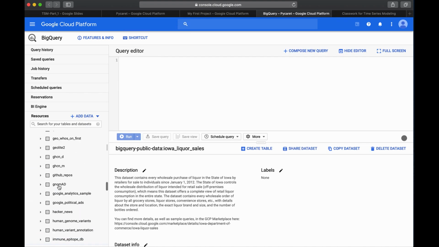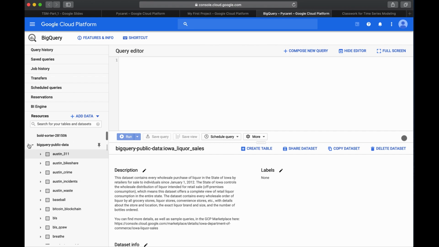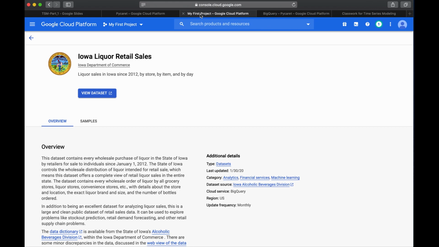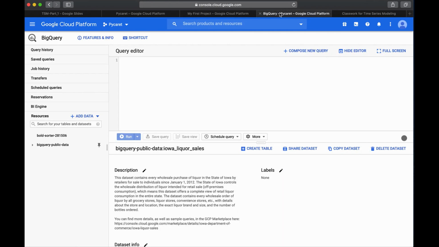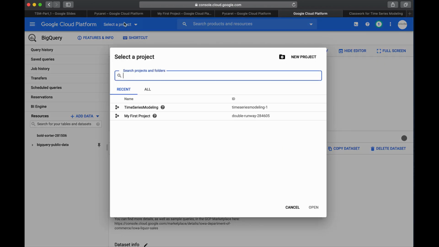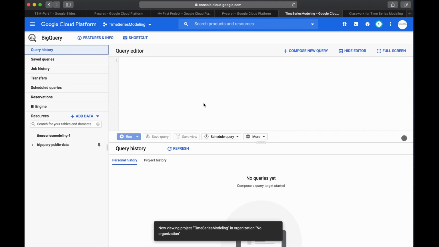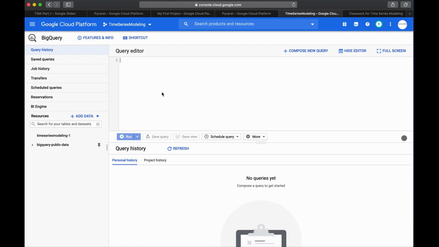So you have basically all the public data sets added to you over here. I'll actually go back to my previous one. This is the project. For those of you who have any problem, feel free to reach out to me, and I'll help you get started. You can select a project over here. Your project is time series modeling. You want to stick to that project. Okay. And we have our BigQuery editor over here. This is our project now.